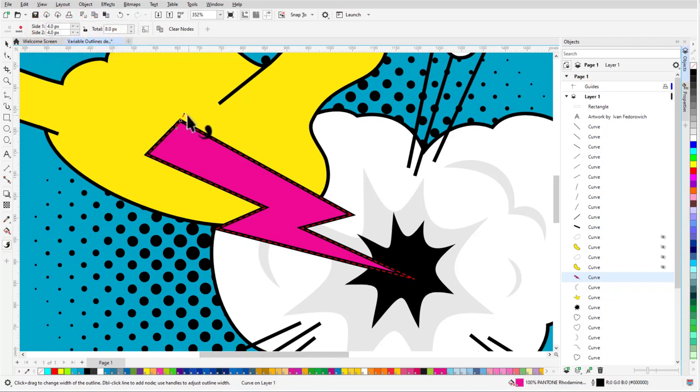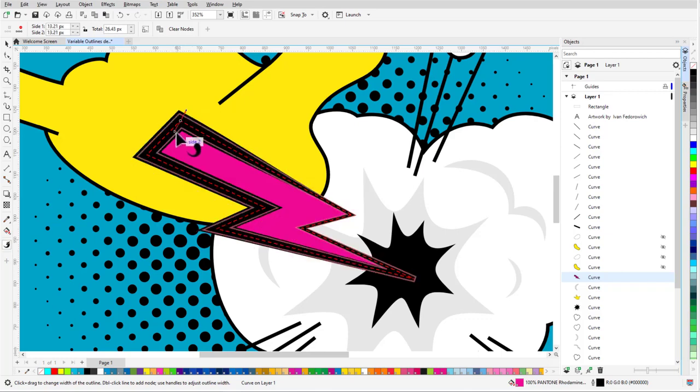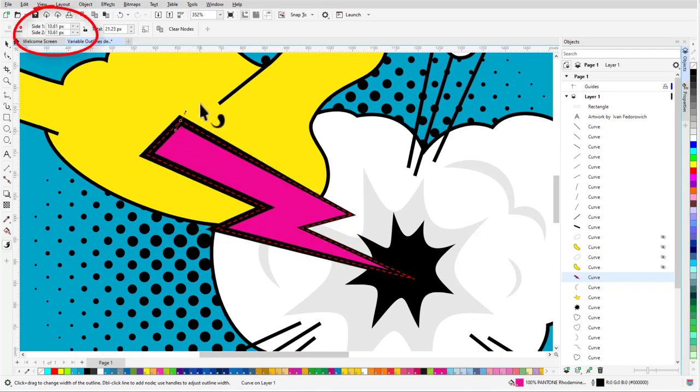Dragging either arrow changes the width uniformly on both sides, with the red preview lines indicating the line width at this node. Releasing the mouse applies the new width, and both values update in the property bar. Now the outline transitions evenly from about 21 pixels in the corner down to 8 pixels on the opposite side, but I need more variable widths to get the look I want.